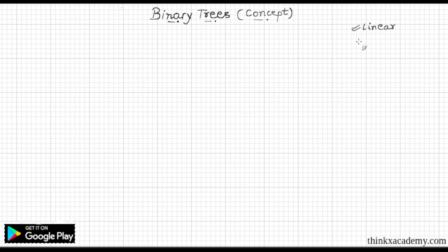And by the word linear, we mean that the data structure looks like this. So if we want to traverse this type of linear data structure, you will go from one element to the other. So this is a linear way of traversing. So let's study binary trees.